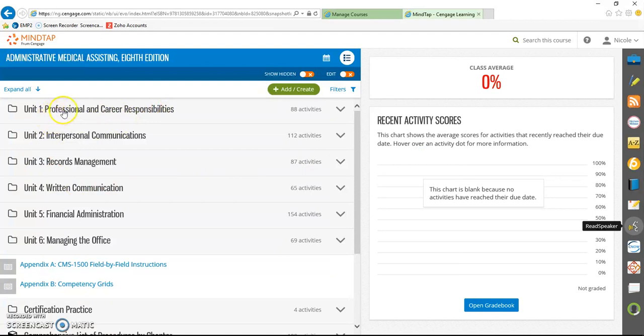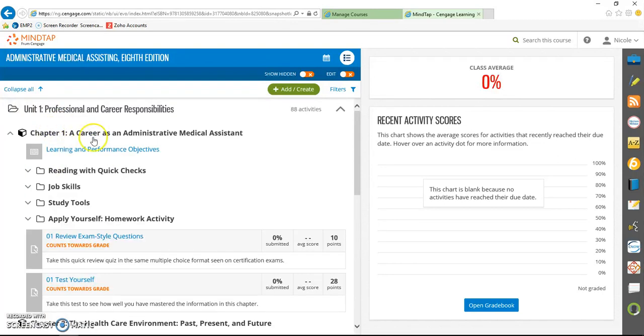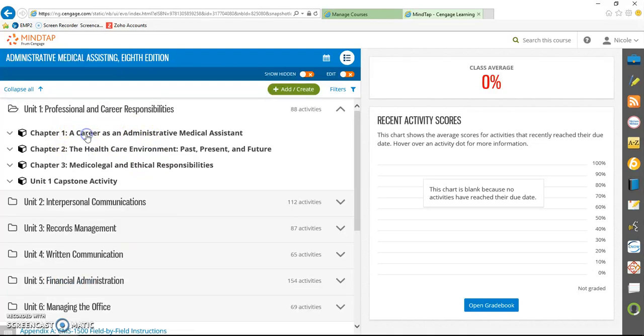I'm just going to click on the Unit 1 link here. It's going to give you the chapters for this, which is what the student's going to see. And then it's going to give them the reading and quick checks, the job skills, study tools, and then Apply Yourself. So there's several things in here that the student's going to get, activities that they're going to use throughout the weeks.